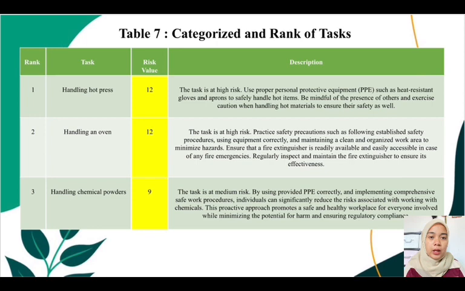Second is handling an oven. The task is also at high risk because the risk value is 12. Practice safety precautions such as following established safety procedures, using equipment correctly, and maintaining a clean and organized work area to minimize hazard. Ensure that a fire extinguisher is readily available and easily accessible in case of any fire emergencies. Regularly inspect and maintain the fire extinguisher to ensure its effectiveness.